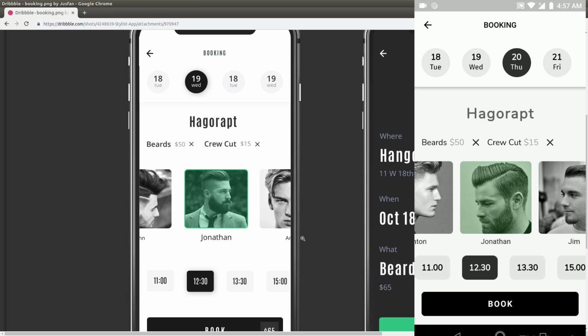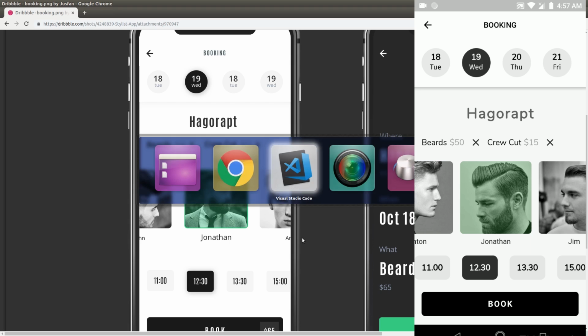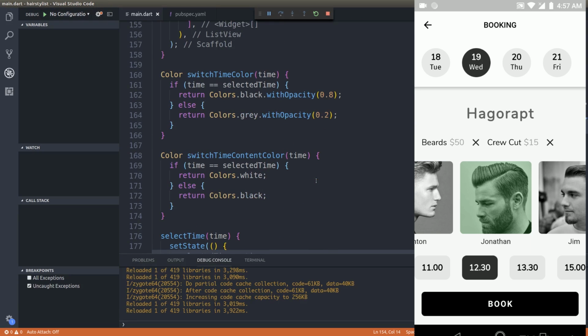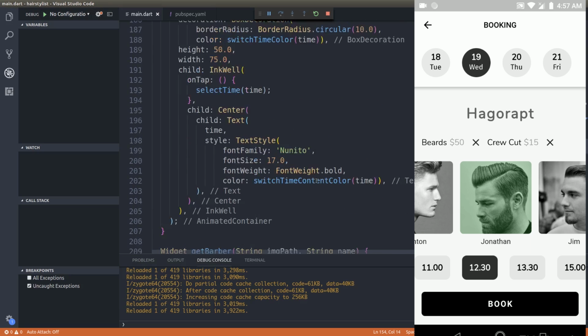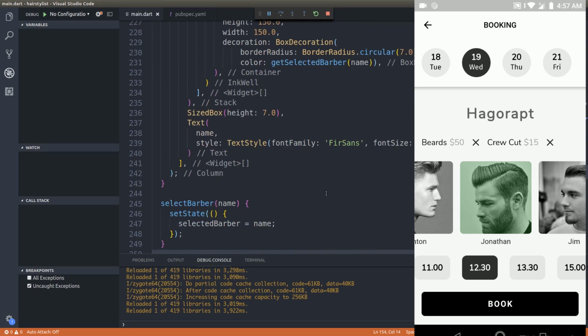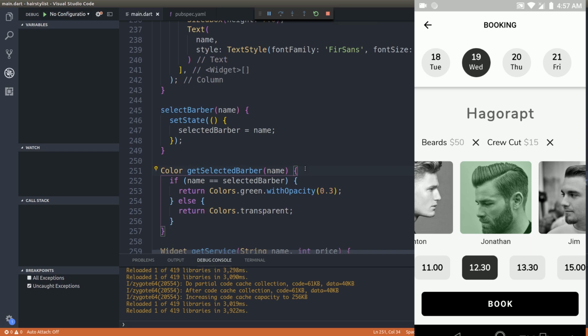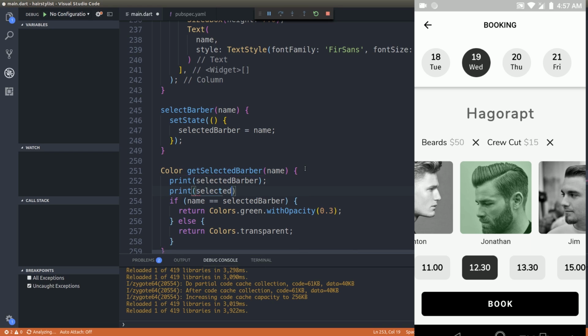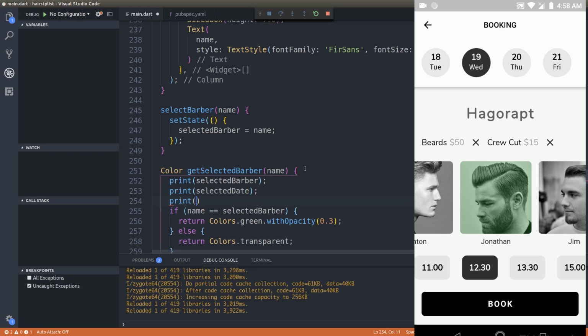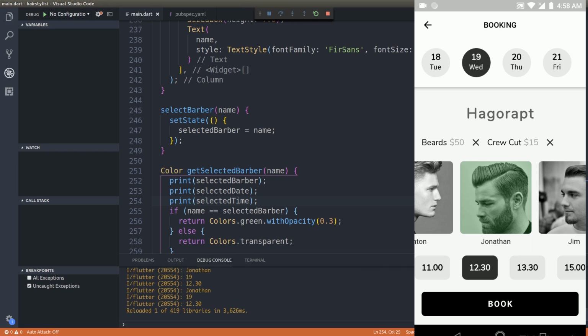I am not simply changing just the colors, guys. Wait, I'll show you. I think I haven't explained that properly, right? Now take any setState. Wait, let me take this get barber. Okay, get selected barber. Here I'll just simply print selected barber, print selected date, print selected time. Fine. Now watch what happens. I'm saving this and I'll clear the debug console as well.